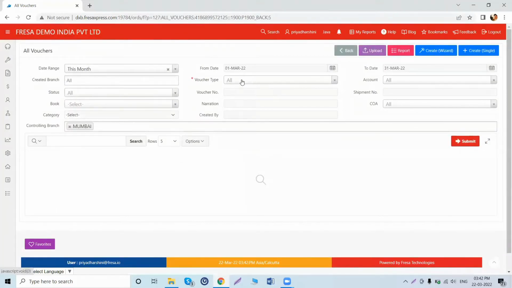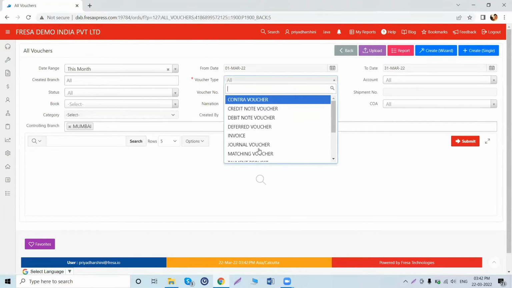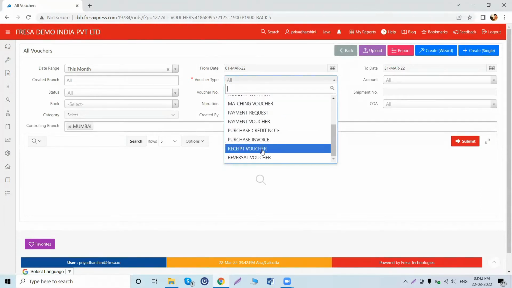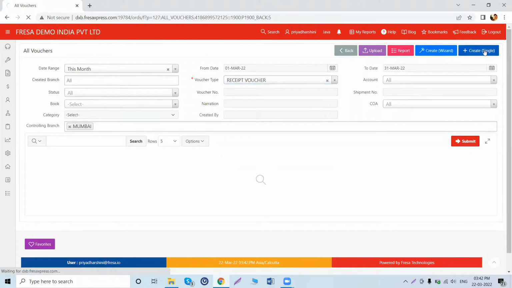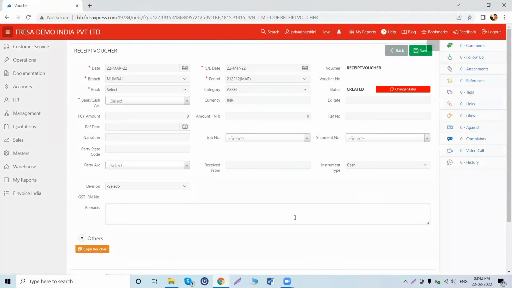As we are going to generate a receipt voucher, we have to choose the voucher type as receipt voucher and then click on the create single button. We can also generate a receipt voucher wizard by clicking on the create wizard button. Here we have to fill the mandatory fields, otherwise it will show you an error.